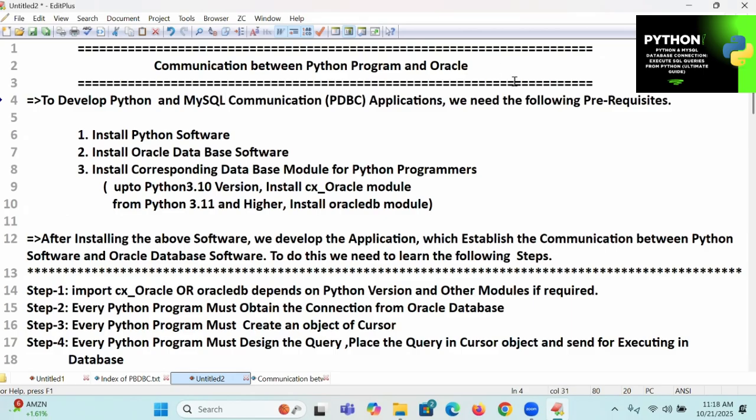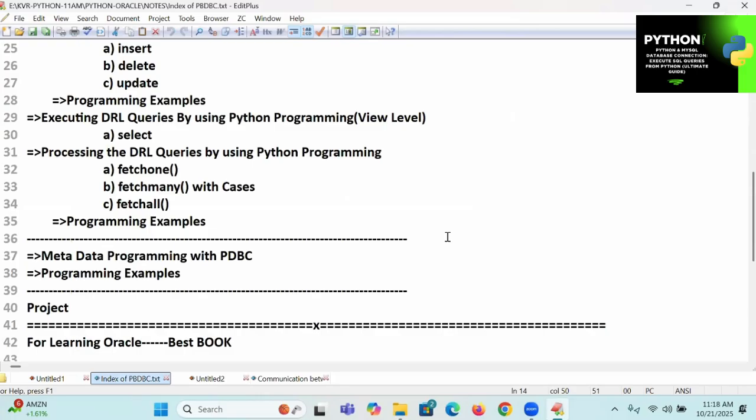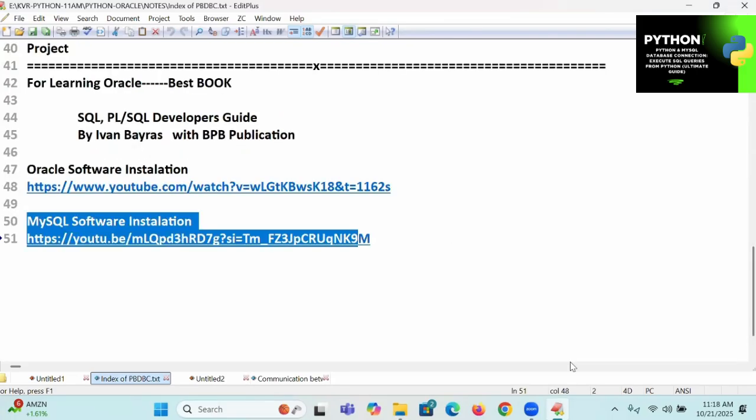For MySQL we need the prerequisites. Number one, install Python software. Number two, install MySQL database software. I gave the link for you also, in the beginning day only, the MySQL software installation link. I posted it for the online students also, on day one.